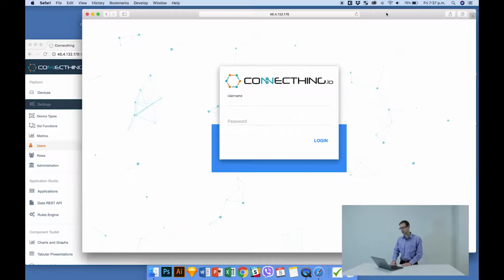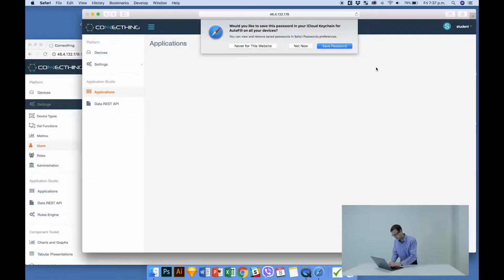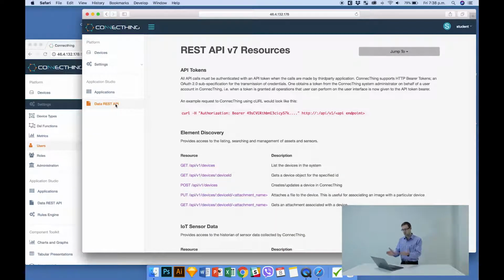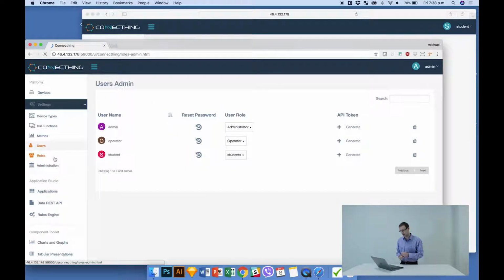To see the effect of this, I'm going to open up a separate browser here and log into the same server as user student, which I just created. And this user will have a very different experience. Upon logging in, we see applications and devices are on the left, and access to the data REST API description. But we don't have the array of left-hand menus that we're familiar with logged in as administrator here. We don't have the rules engine or component toolkit across the left.